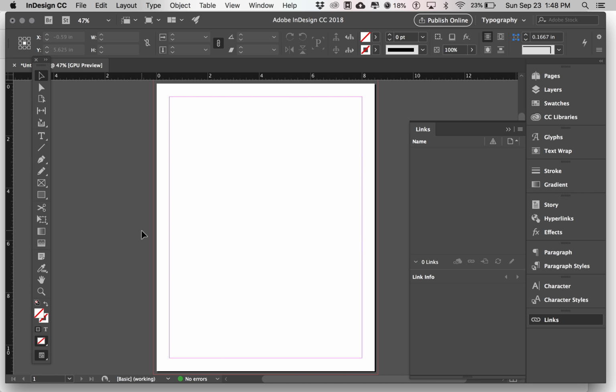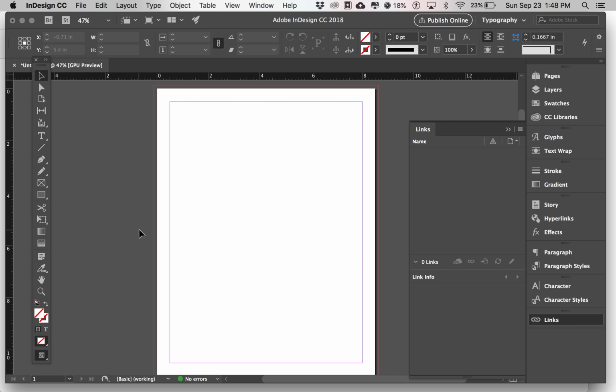Okay, so we're going to place an image. So I'm going to place a full bleed image. Again, there are 3 different ways to place an image. The best way, I think, is to grab this little rectangle frame here.